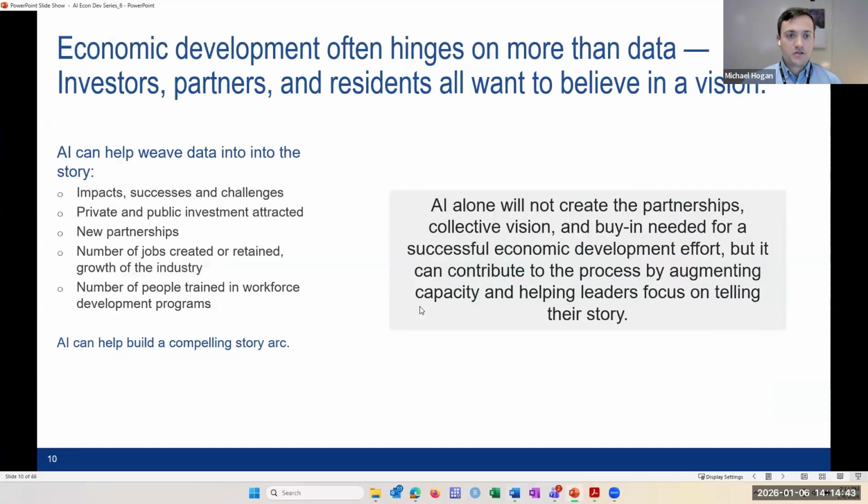So to close out this section, I'm reminded of something that we heard over and over again from many of the participants, grantees, and the COP members, that economic development often hinges on a lot more than just data. Investors, partners, and residents all need to believe in a vision. So AI can help us to weave data into the story, understand those impacts, understand investment, understand partnerships, et cetera. And AI can help build that compelling story arc. But in the end, AI alone is not going to create the partnerships, the collective vision, and the buy-in that's needed for a successful economic development effort.